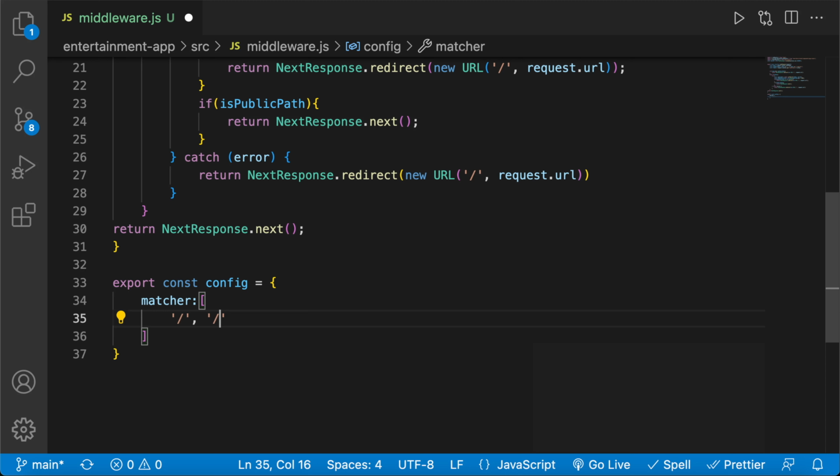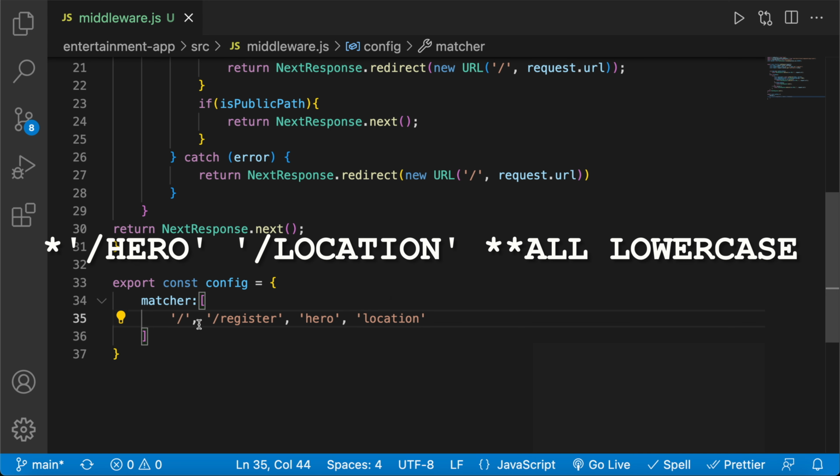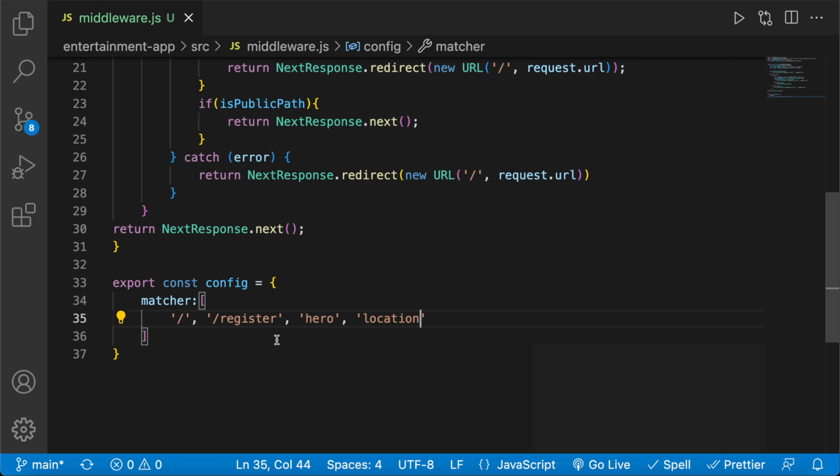and these are all the routes that this middleware is servicing. So we're gonna have our register route, we're gonna have our hero, and we're gonna have our location. So remember, this login and this register are gonna be public path, so they're gonna be okay. If not, then these are the private routes, and we have the logic for that in here too. And that's pretty much it. That right there is all we need to create our middleware.